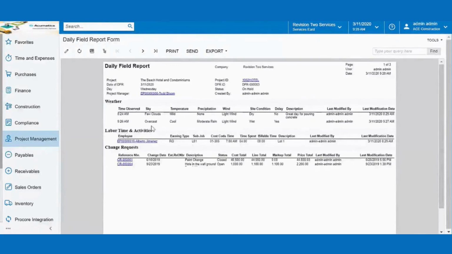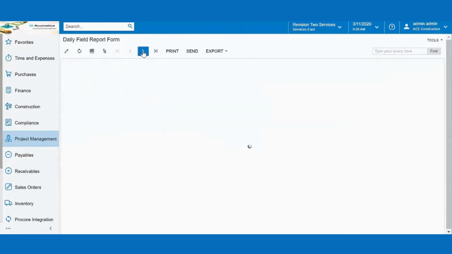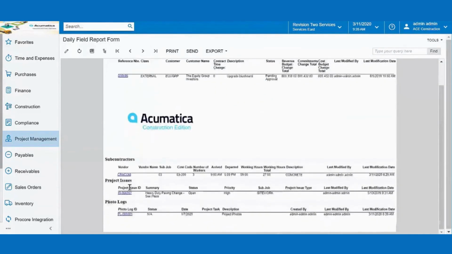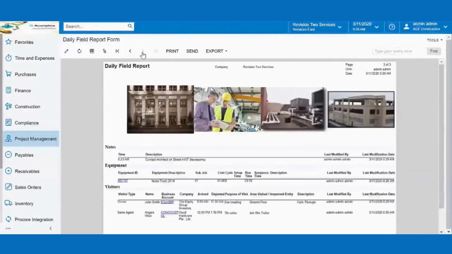So in this case, we're seeing all of those tabs where we added information are now showing up on this form. So there's our weather update, the newest one we just added earlier here. The labor time and activities, the change requests that were tagged to that daily field report. And I can go to the next page here showing us the change order, the subcontractors, the project issues, the photo logs associated with this project on that daily field report. So now it's showing us all of those photos added to that daily field report from the photo logs tab.